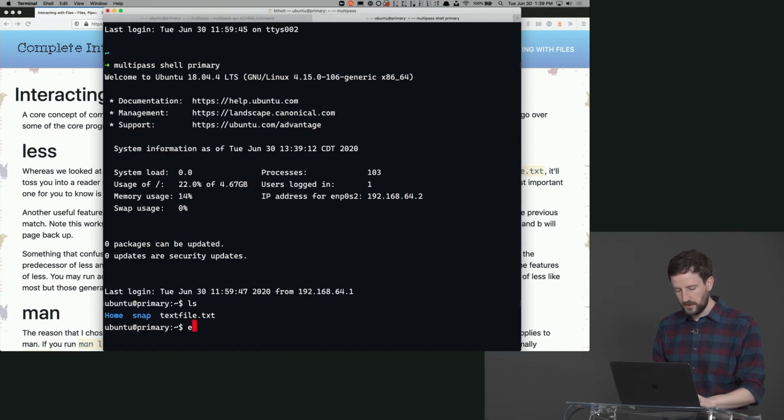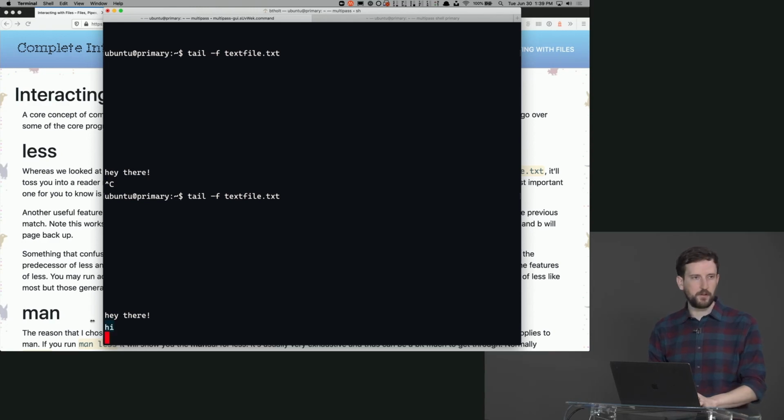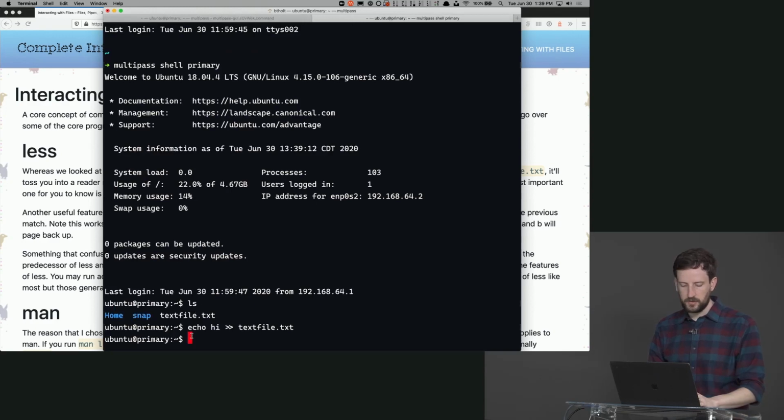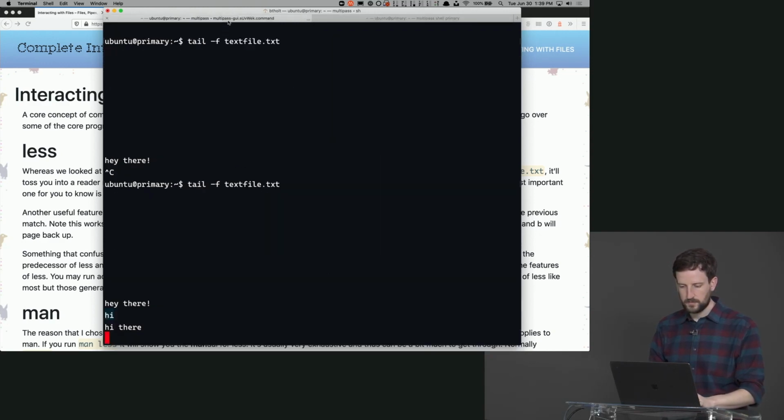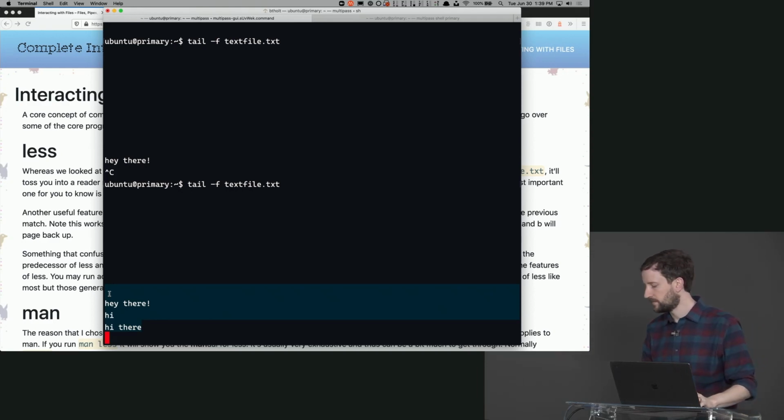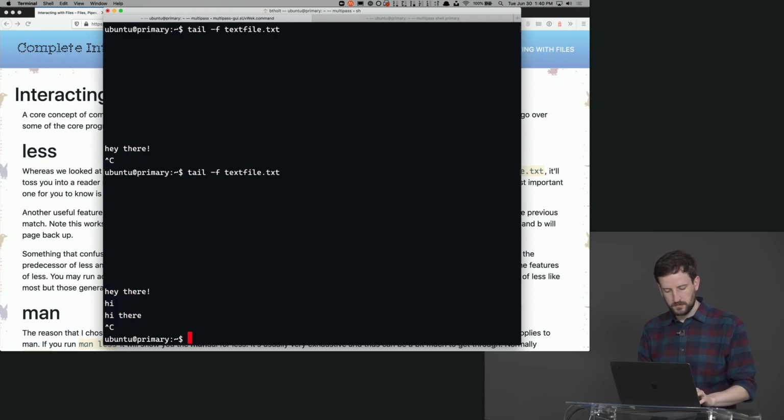So if I say echo hi, and I'm going to attach that at the end of textfile.txt. If I go into here, you can see it found hi, because I added new information using this >> operator. We'll talk about this in a little bit, but all that does is append new text to the end of a file. But there you go. That's what the tail -f is if you want to follow in real time those files having things added to them. Cool.